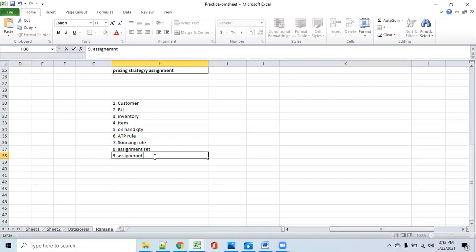assignment set map with manage administrator values. I'll show that particular task.